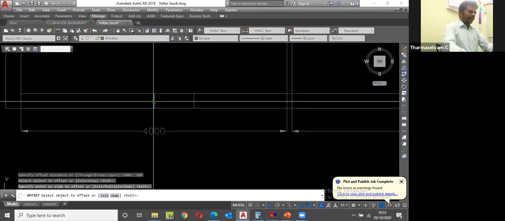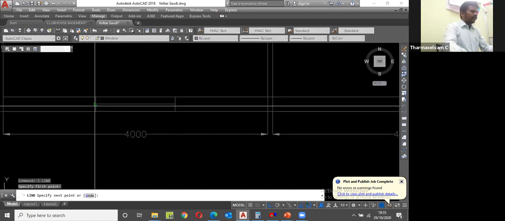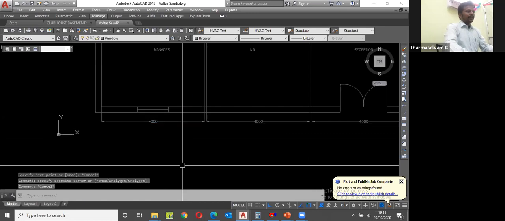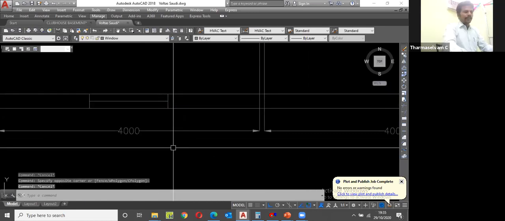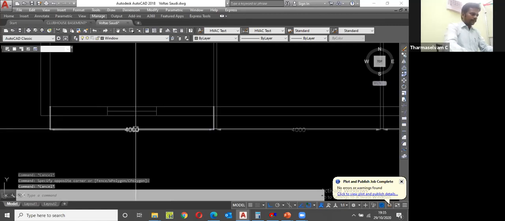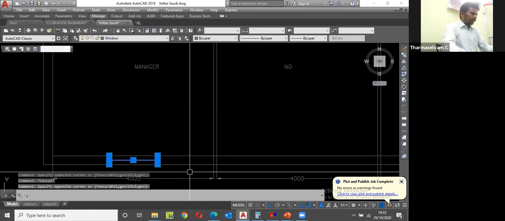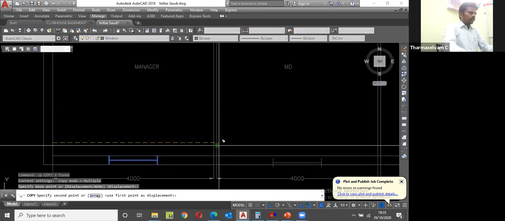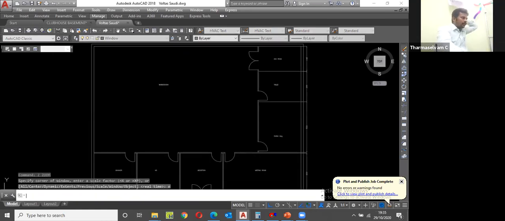Then I am going to take the center point and draw one horizontal line here. This one is the window. If your symbol is like this, this is a single window. If you draw a double line, that is a double glass window. Like that, you copy and place it here. Like this, everywhere you need it, you place the window also.